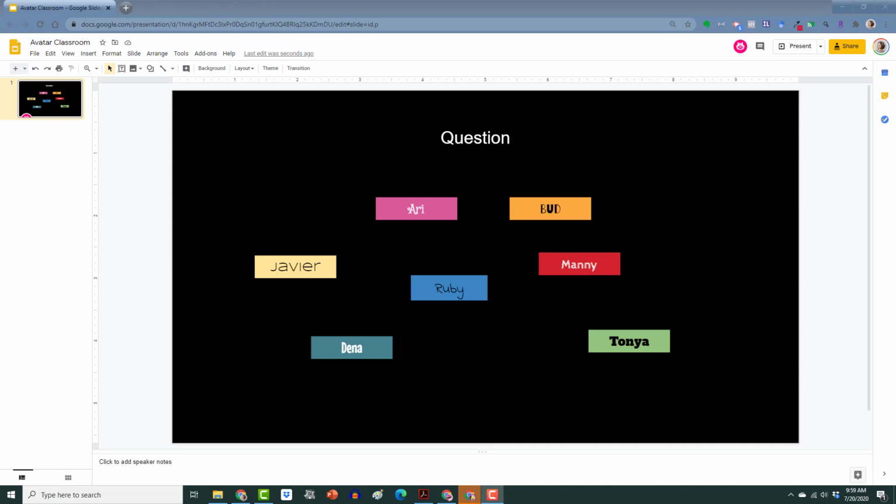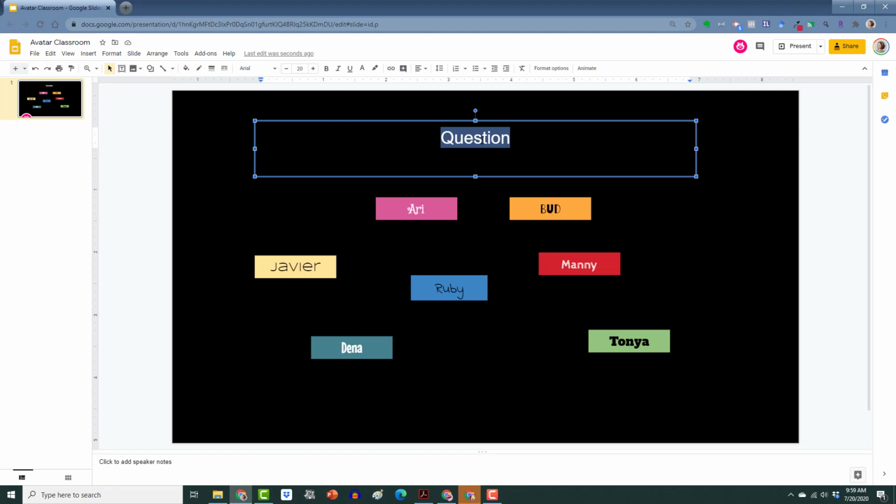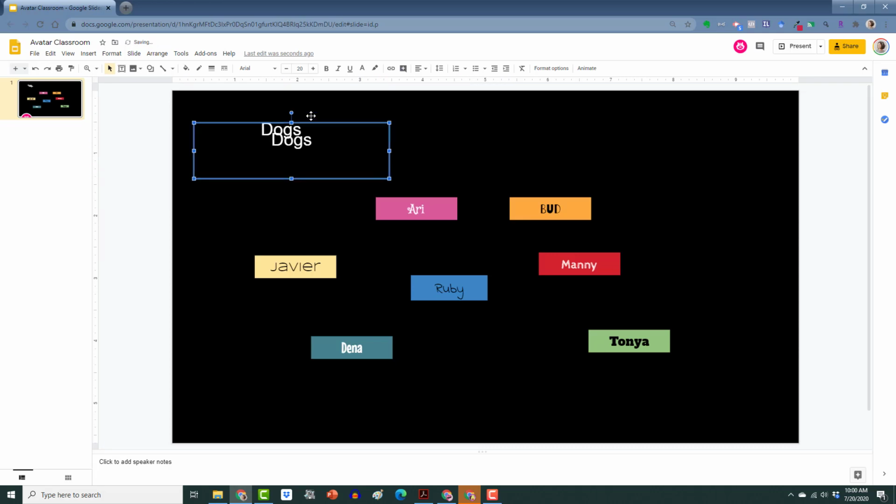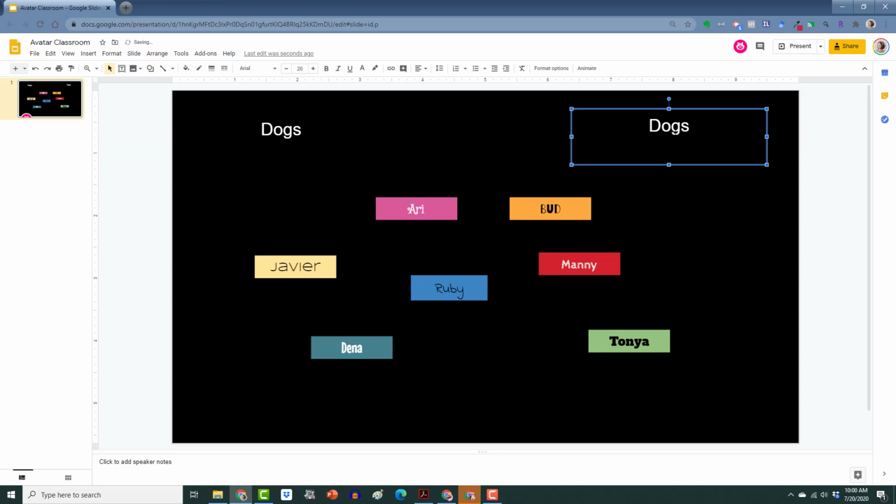This has different names. Sometimes it's called philosophical chairs. It's got other names too, but it's basically where students have to choose sides. So one common question is whether students prefer to have a dog or a cat as a pet. And so what I can do then is I can put dogs over here. I can copy and paste that. I can put cats over here.